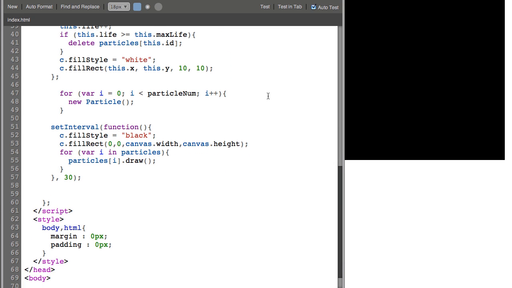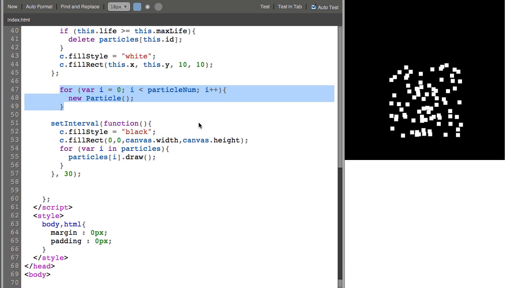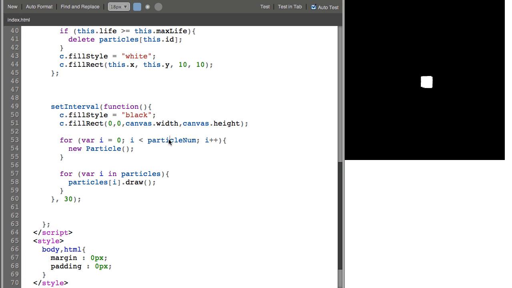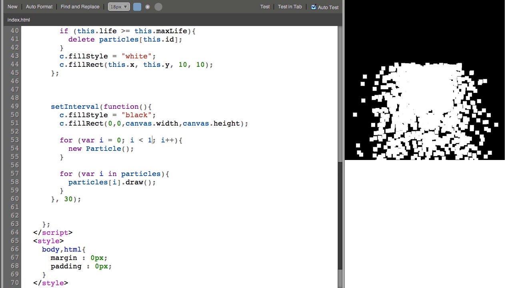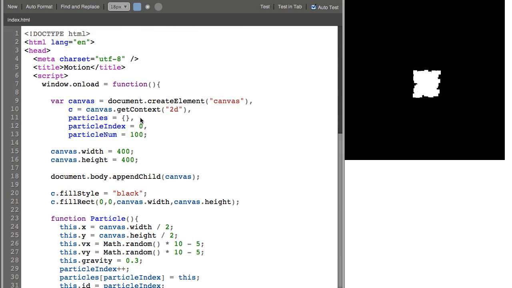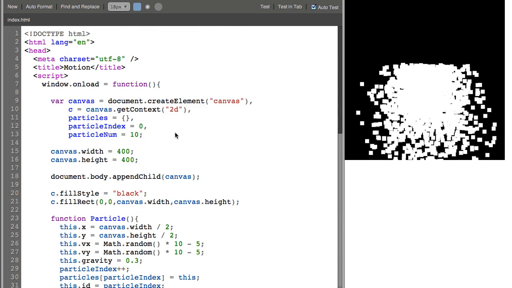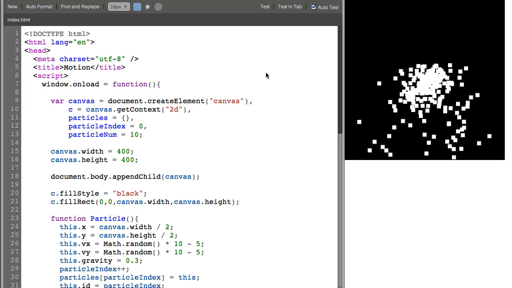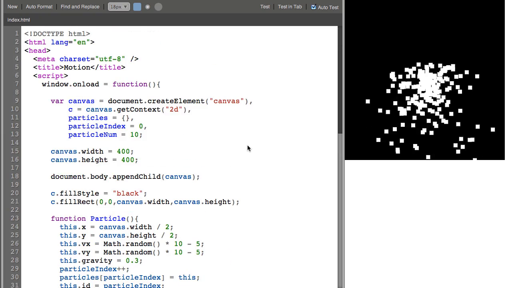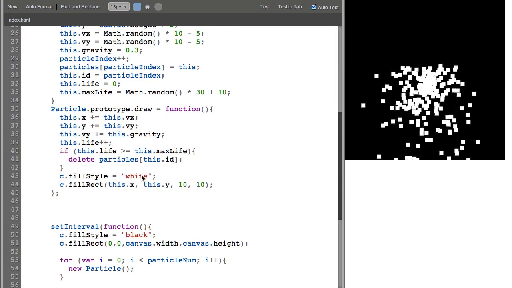Now it might be nice to have an emitter of some kind. So the emitter would be continuously creating particles, which we can do just right in here. Instead of saying particle num, because that's way too high, we'll do something like 10. Or we could just use particle num, and that's how many get added every 30 milliseconds. Let's put some alpha on these particles.